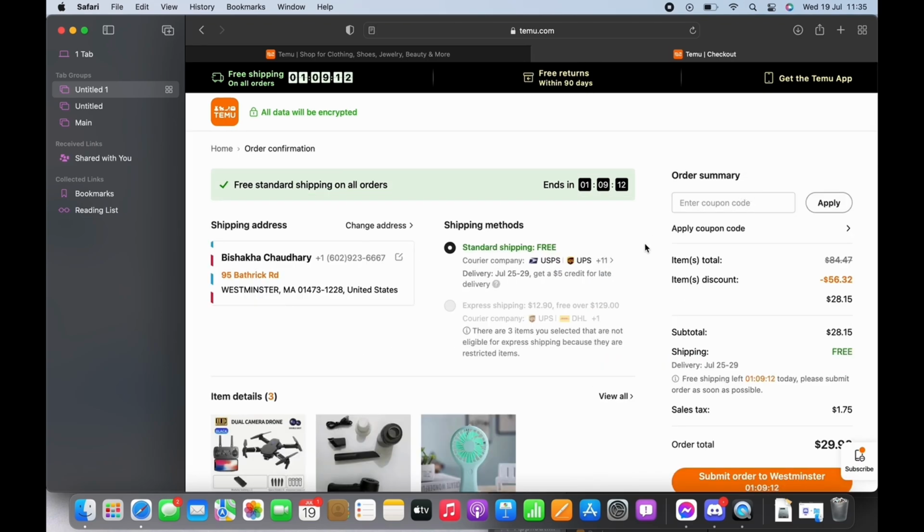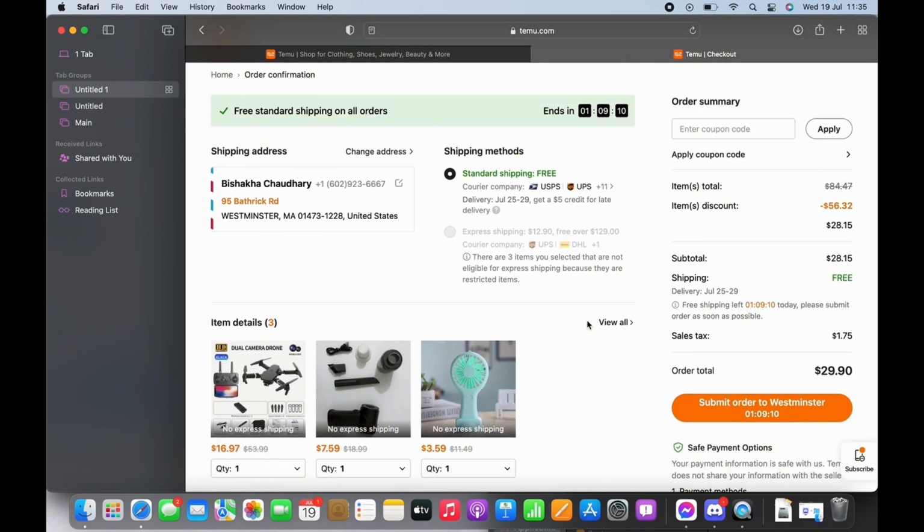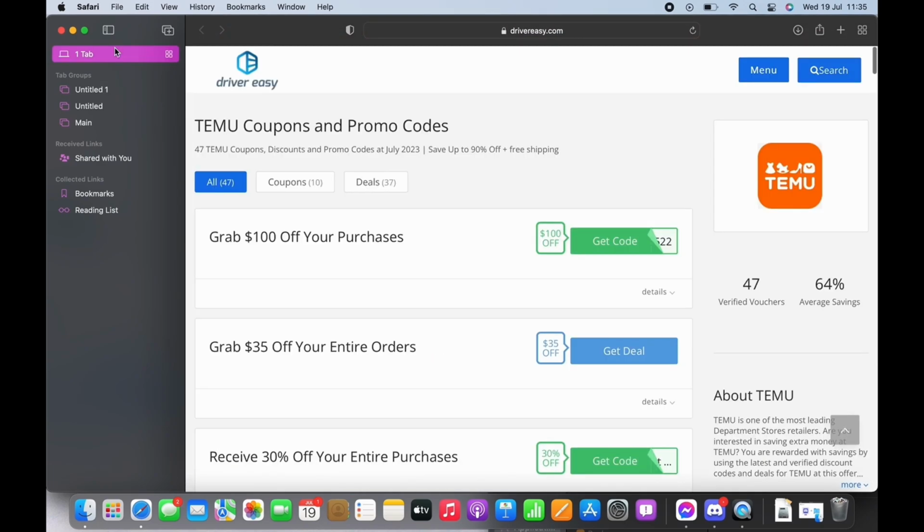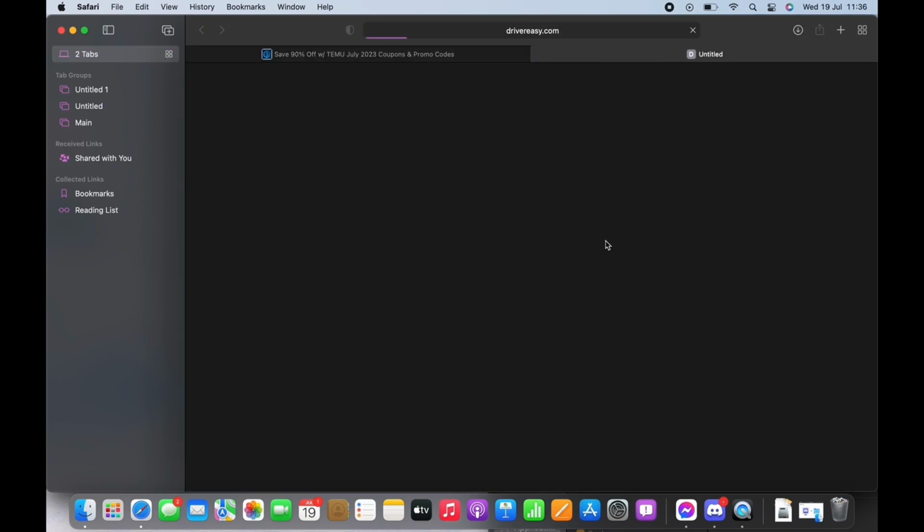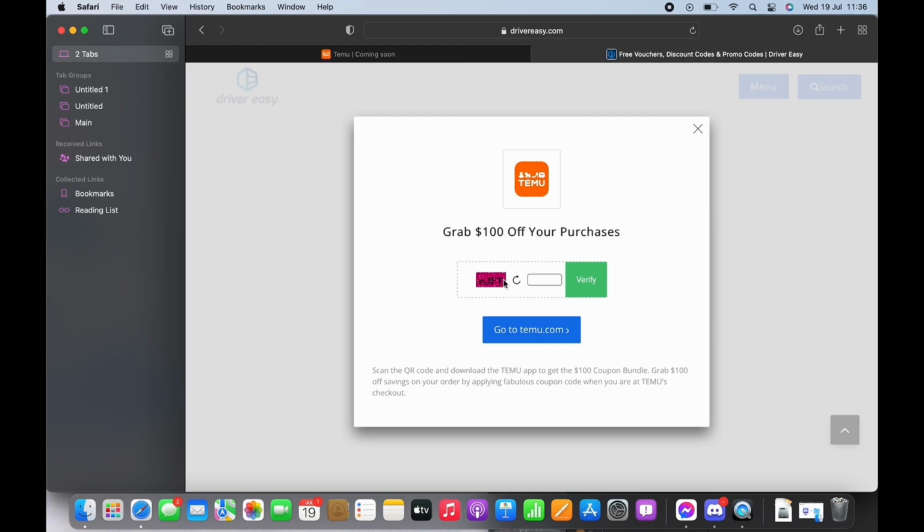Below Order Summary, you will see the text box for Enter Coupon Code. In order to get the coupon code, do watch the following steps very carefully. You can see here I have various options for code and deals. Click on any of the option below. You will get this kind of pop-up. Now firstly, enter the reCAPTCHA for verification and then you will get the Temu code.